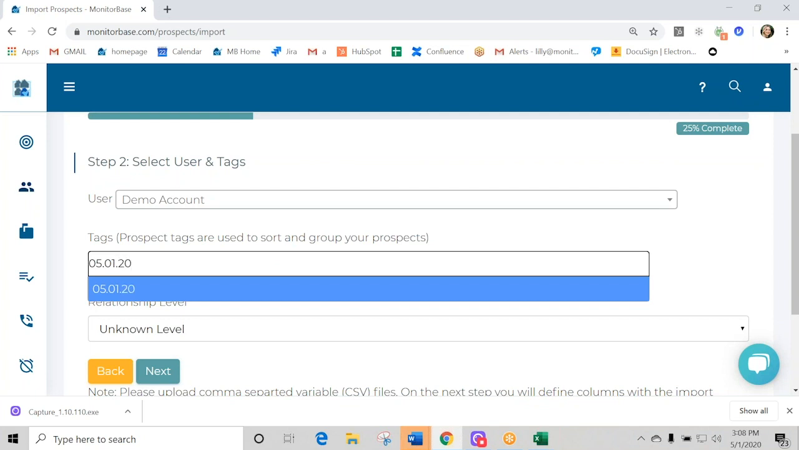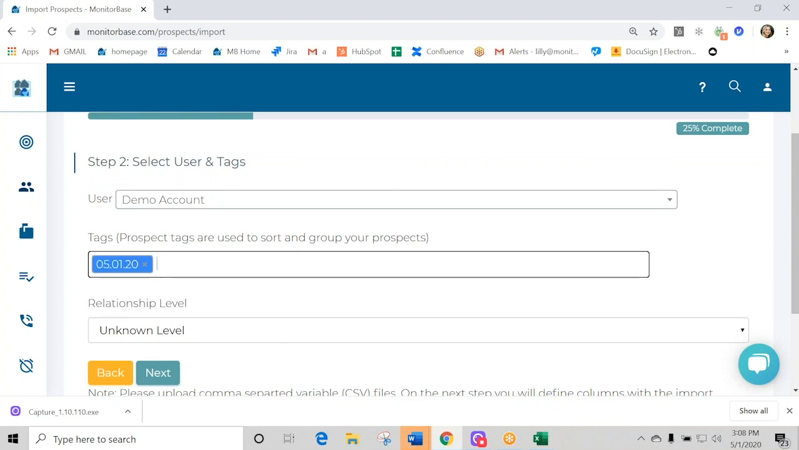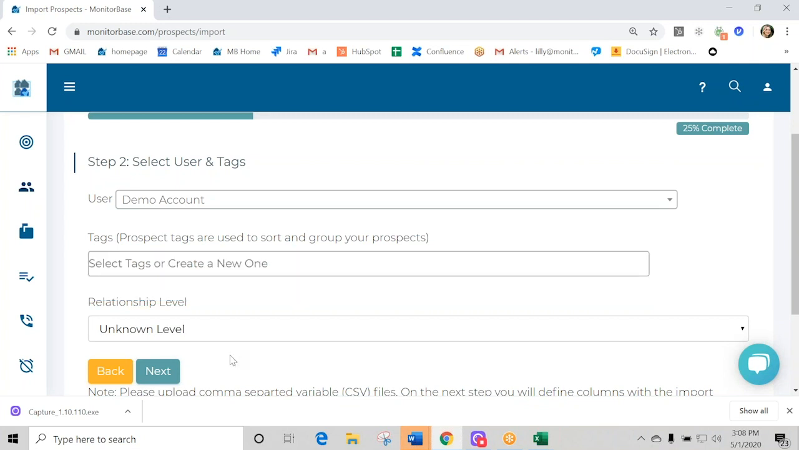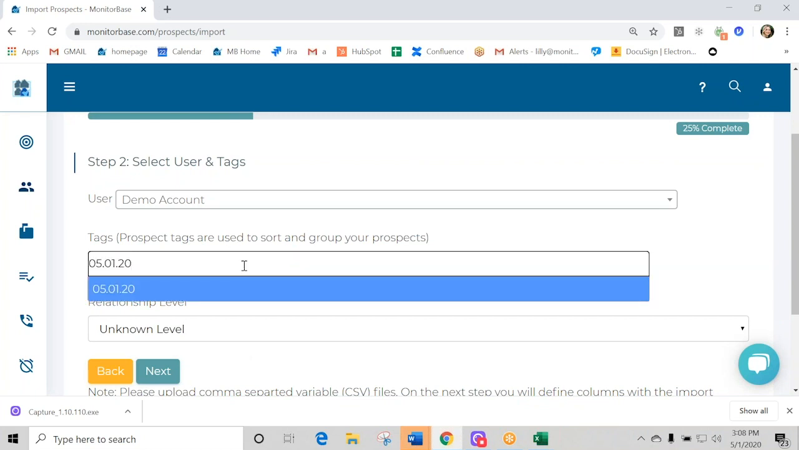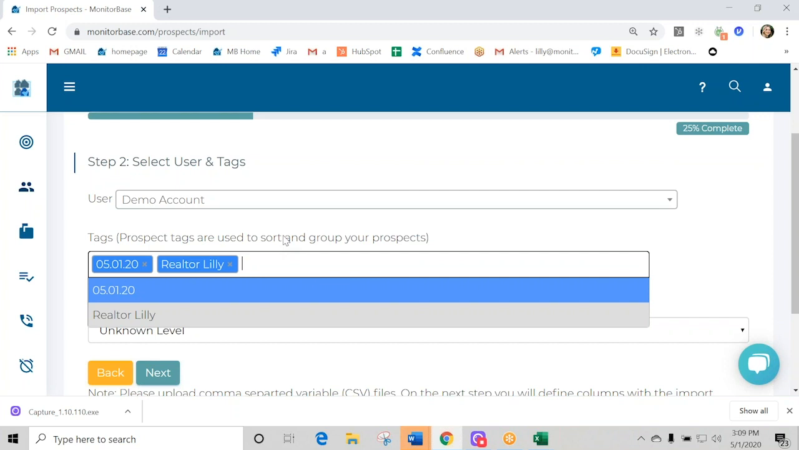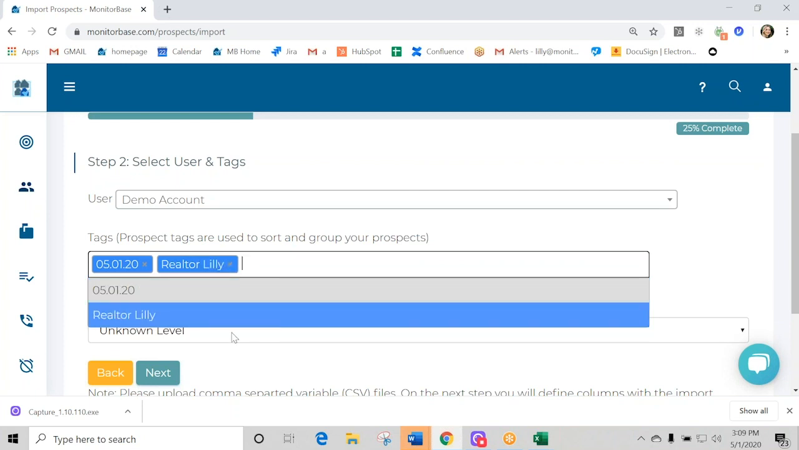Now, a finicky little thing here is that you have to hit the enter button for this tag to save. If I were to just type this in and not hit the enter button, if I just click out of it, you'll see that the tag completely disappeared. So it's really important that you actually hit the enter button when you put in this tag so it saves in the blue bubble, and then you know that the tag is going to be applied. Feel free to add multiple tags, especially if you're uploading for something like a realtor's database. You can put in the name of the realtor and really quick know that that belongs to that realtor.